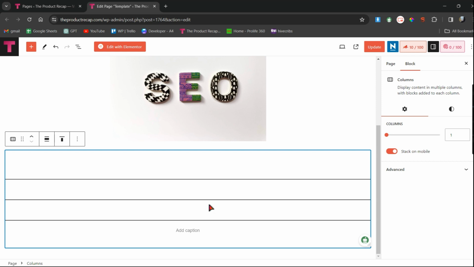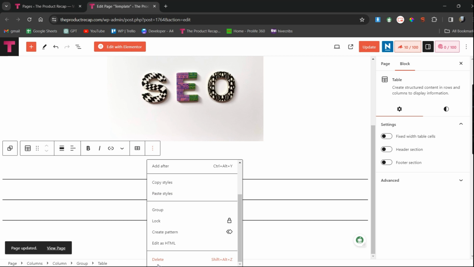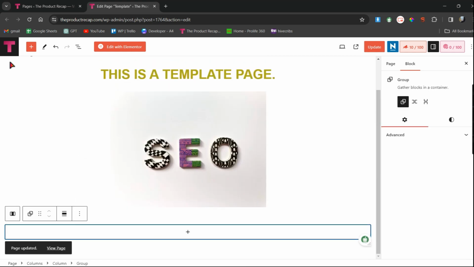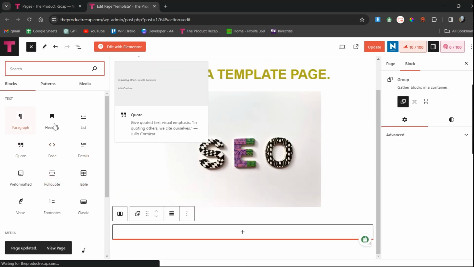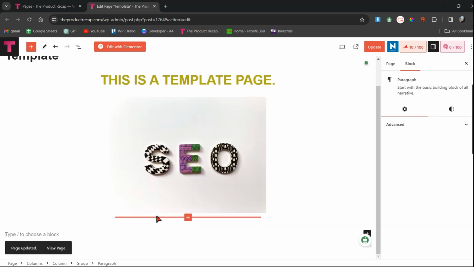I believe it's some kind of new plugin issue, but anyways, let's update it and see how our page looks. I should just delete it as well. There's no need to put it. Rather than that, let's put a paragraph here. Drag and drop here. What should I write in this paragraph?